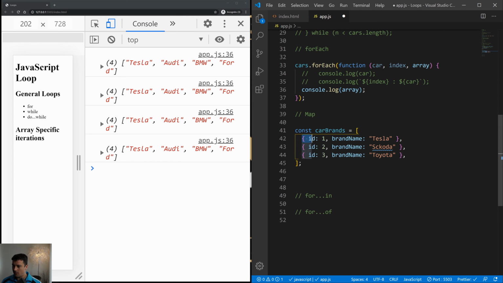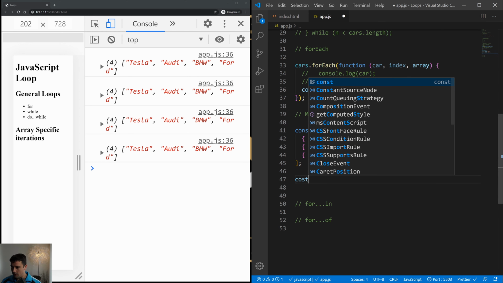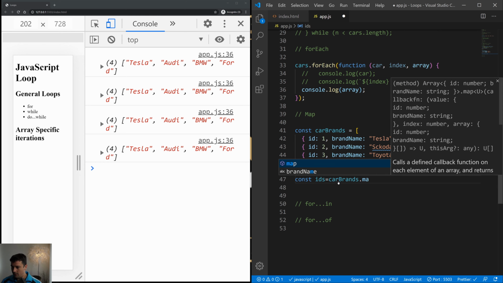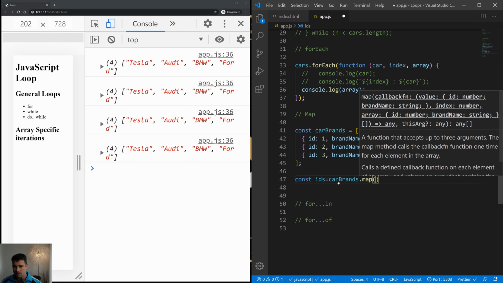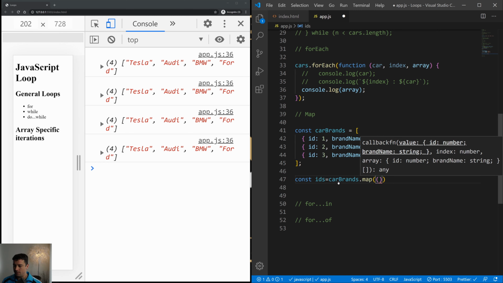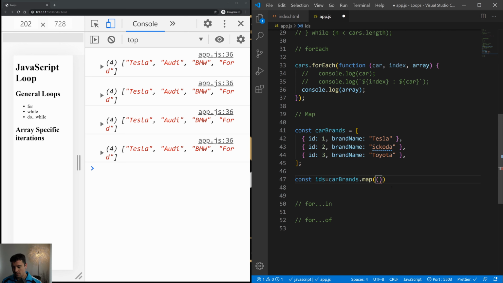Now let's say we want to call the IDs of the cars. So let me create here another const of IDs. And now I'm going to take the car brands and give it the method of map. And within the map, we're going to use this time an arrow function, because this also takes in a callback function.